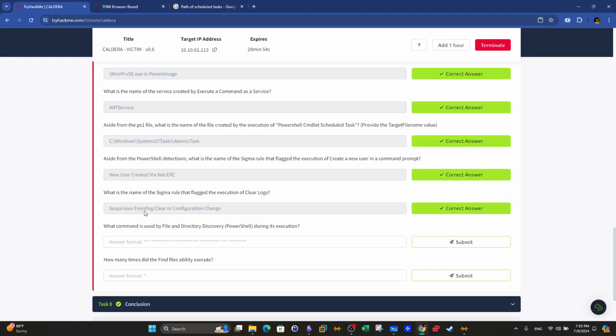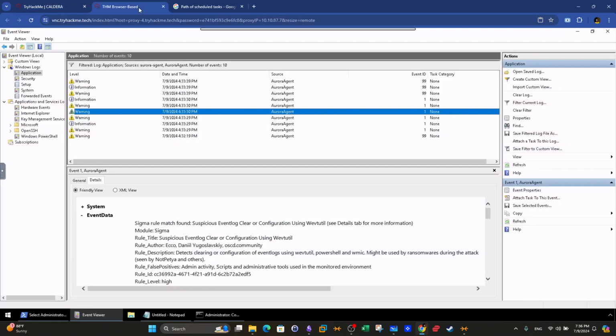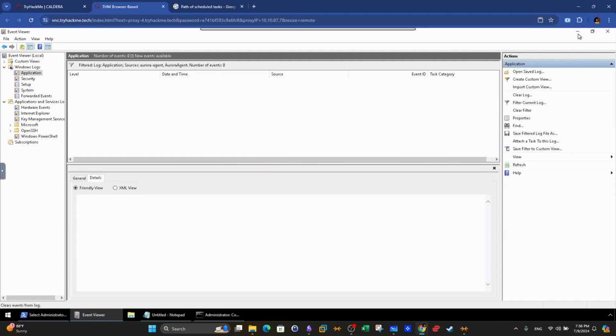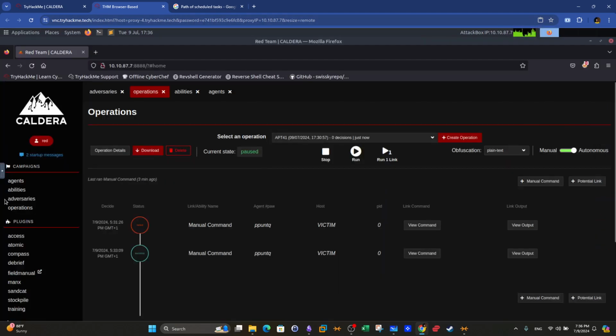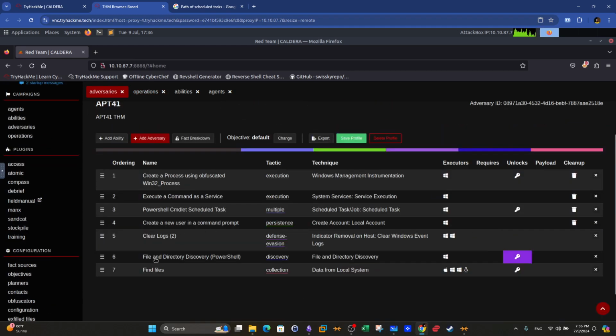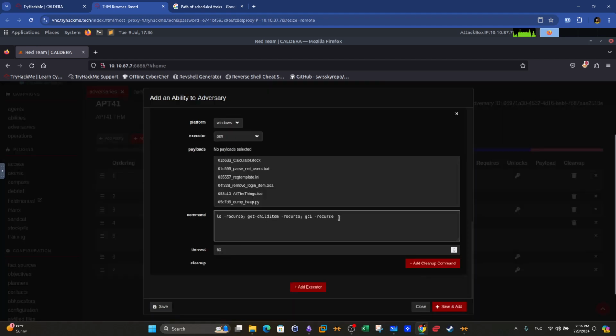Okay, the next question. What command is used by file and directory discovery during its execution? Probably to find the answer for this one, let's first clear the log. It's probably enough to take a look at the command of the next TTP in line. Go back to adversaries, and we have file and directory discovery through PowerShell. I'm going to double click on this, and this is the command. So I'm going to just copy this and answer with it.